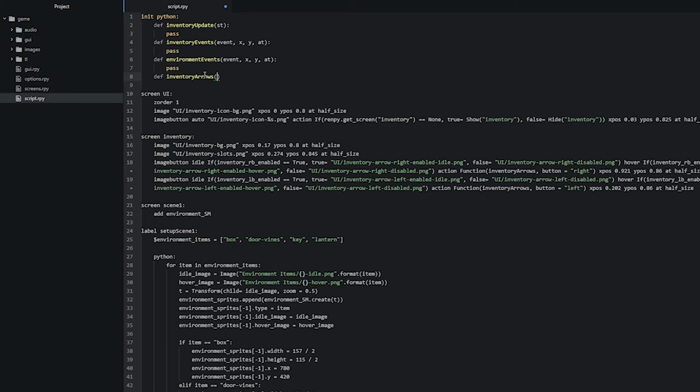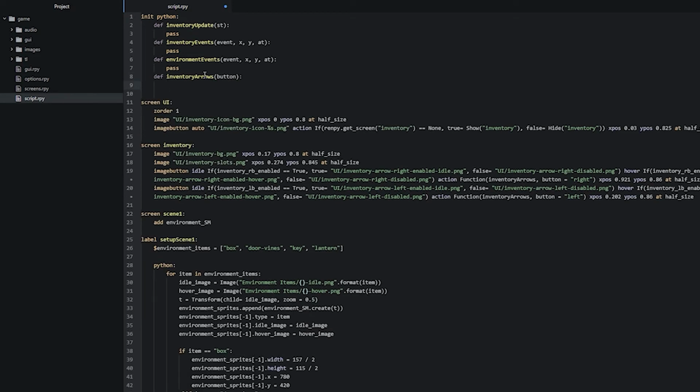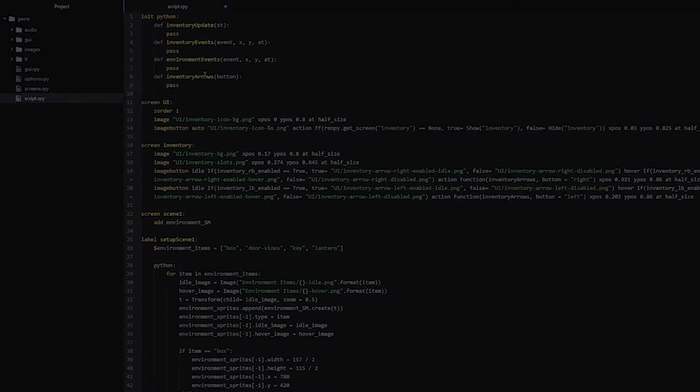So we're going to say button, and then inside of here we can add the pass statement for now, and then we're going to add some real code to this later on. So let's go ahead and save our changes now and then launch the game to see what this looks like.